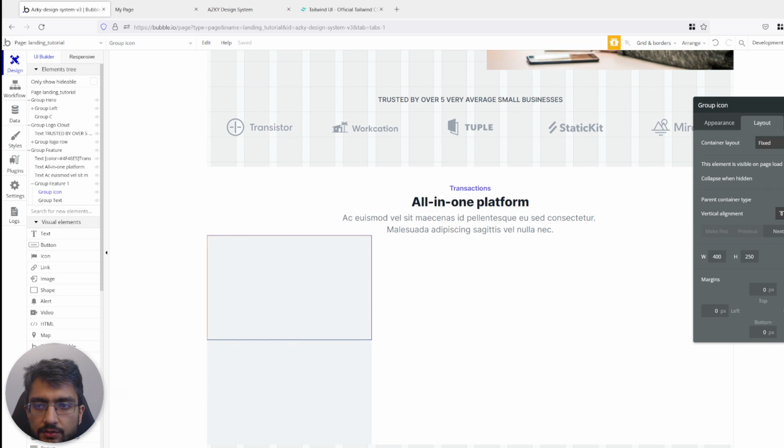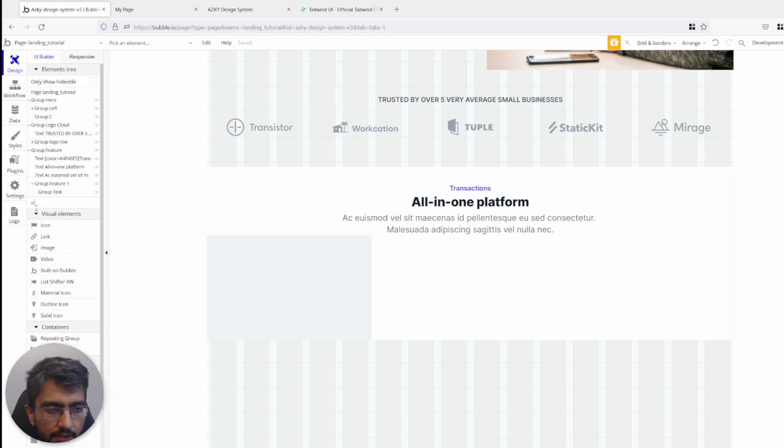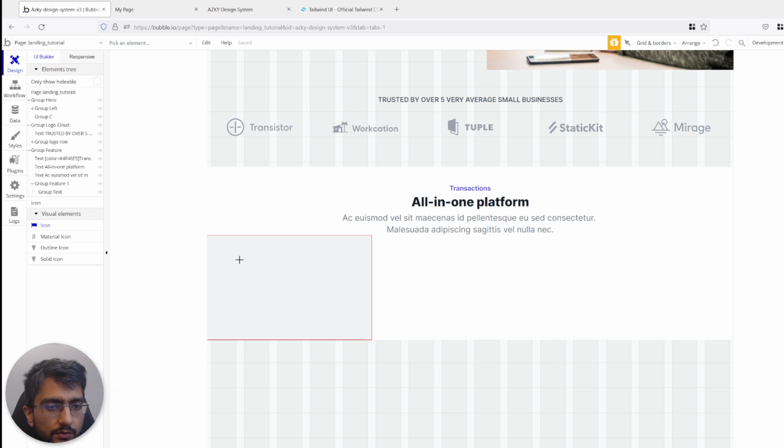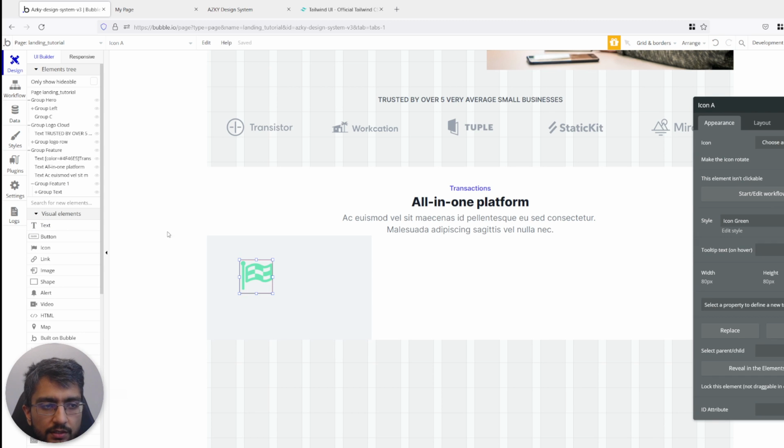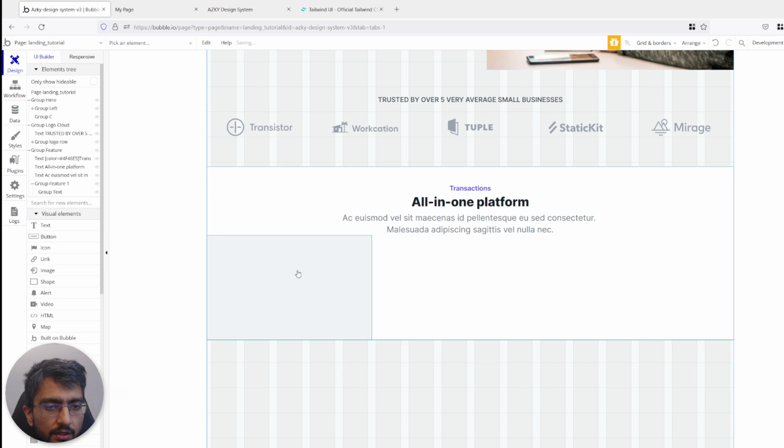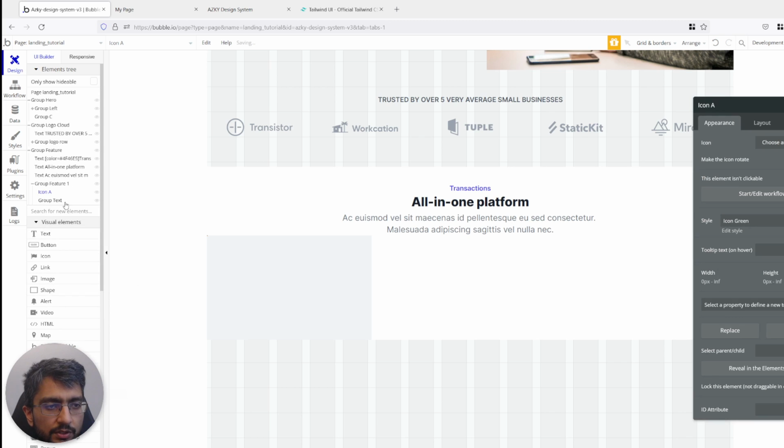Is it a fixed width or not? So we have group L row. We don't need the group, do we? Yeah, we may not need the group. We can just add the icon directly. So we can add the icon here. The icon accidentally went inside and we want the icon outside. So we're going to cut it and place it outside using the element tree.